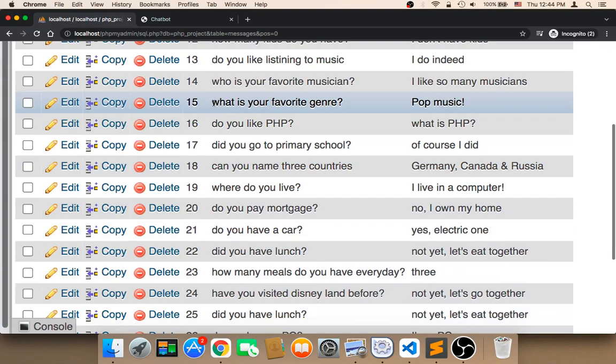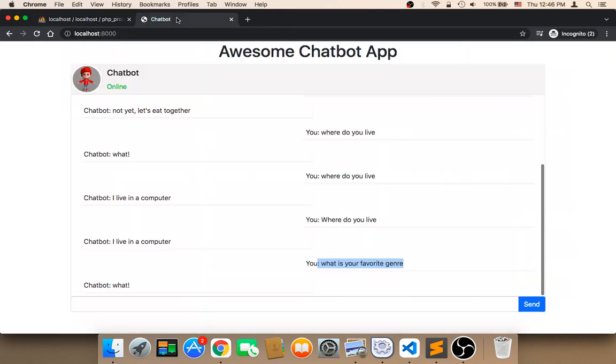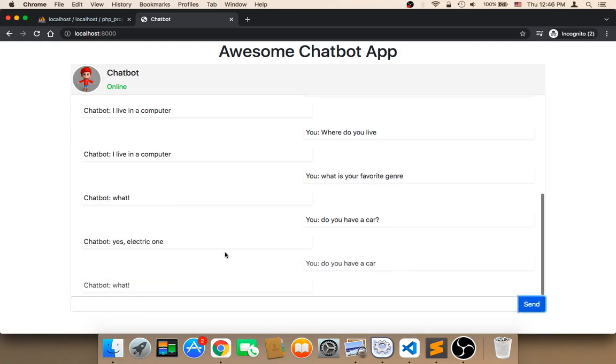Let's test again to make sure that everything is working. Let me try another one. I'm going to say, do you have a car? And if I send, the answer would be yes, electric one. So it's working. But if you say, do you have a car without question mark, again, it's not going to work. Here it's going to say what?